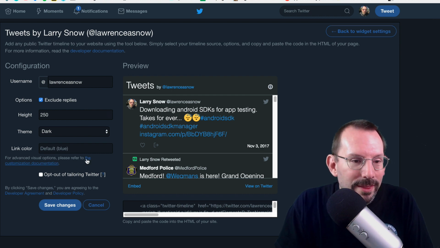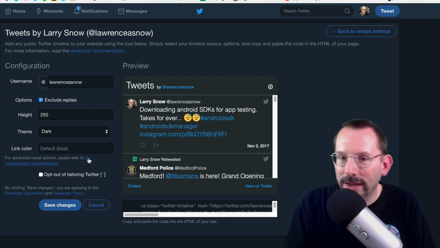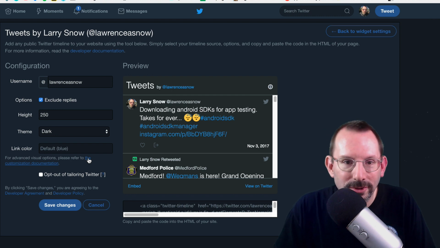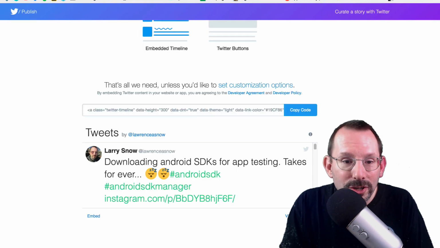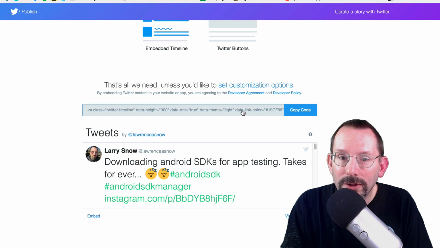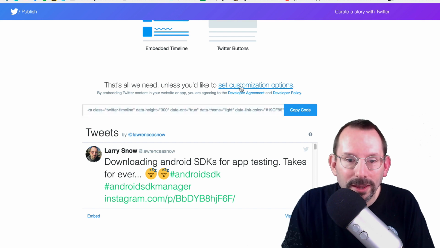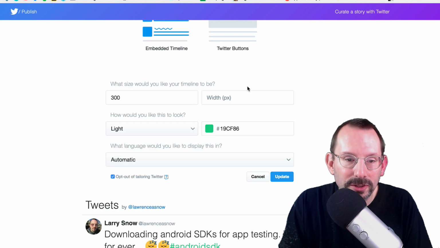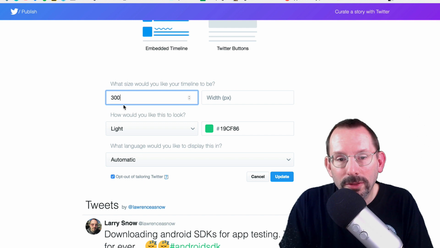Then you'd have to go over to the customizations, where you would add in specific parameters and change colors and all that stuff. With Twitter Publish, here's our code already done, and here's how we set our customizations. We click on Set Customization Options, and we put in a height, which I've already put in as 300.